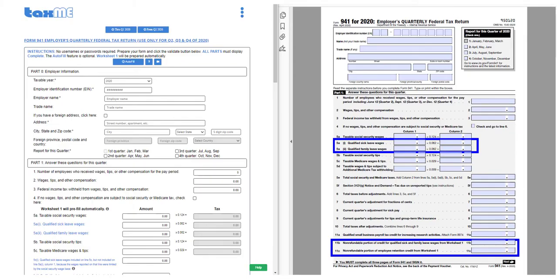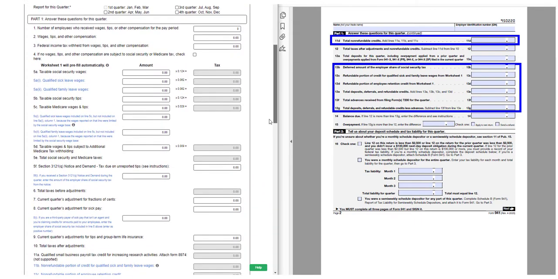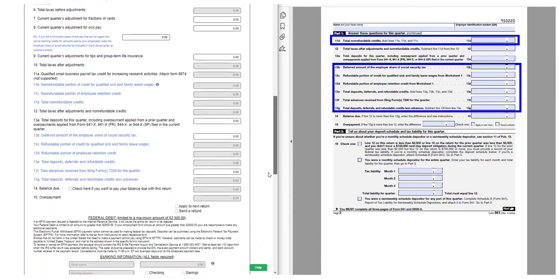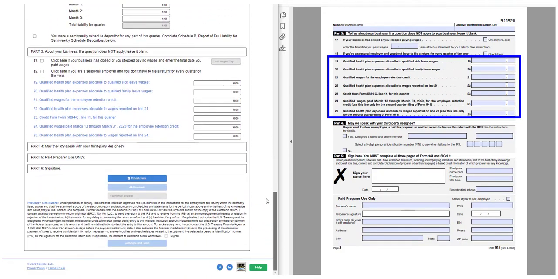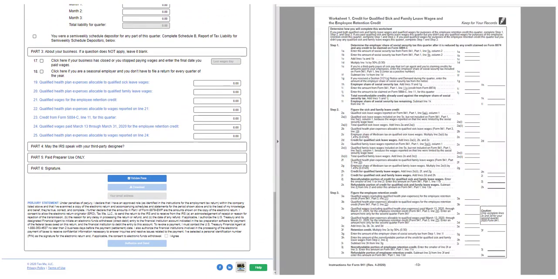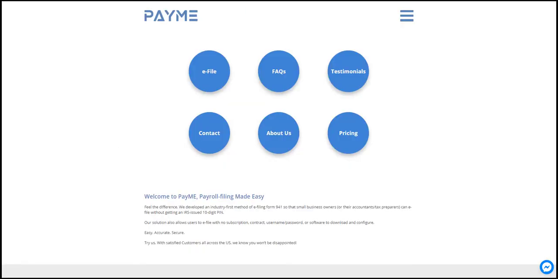In general, Form 941 itself has 20 new data fields, and there are an additional 38 data fields in new Worksheet 1. Here's a side-by-side comparison between our software and the actual form. New data fields are highlighted in blue. Of all the changes, we want to emphasize the following 5 key takeaways, and to better help explain them, I'm using our web-based e-file solution.